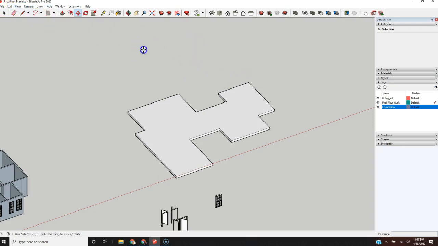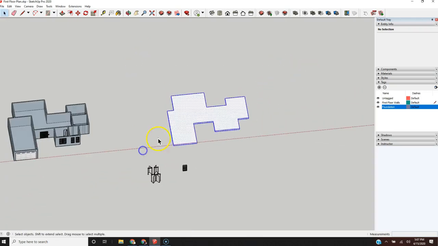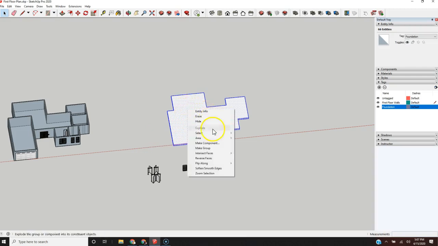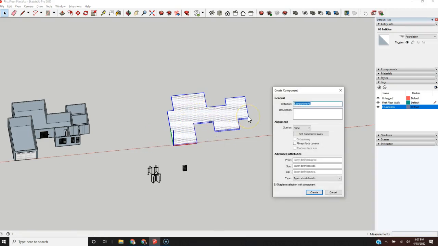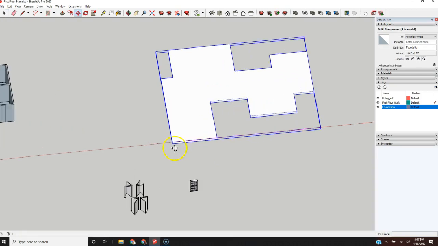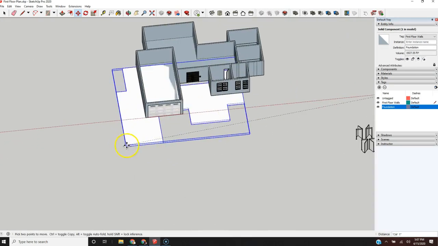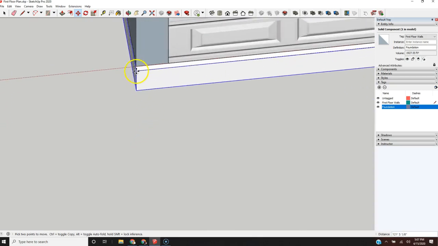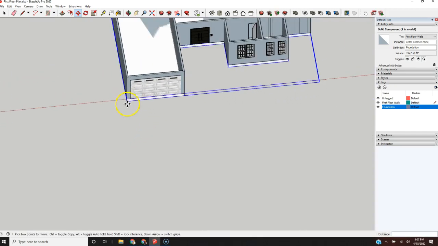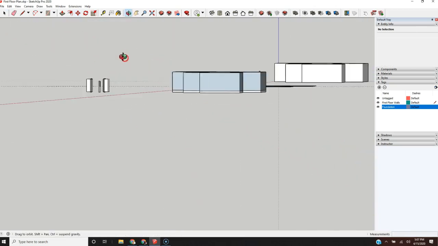I guess I undid it, so I'll have to redo it. It's all right. So left click, select, make component, foundation, create, bam, done. Now I can move this holistically, the whole thing without disrupting anything, and set it right there. And that's how you make a foundation. Voila.